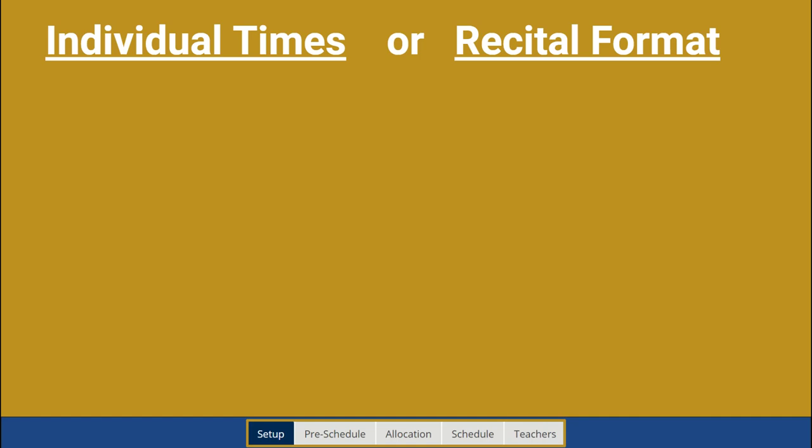Vivace is flexible to allow for either setting up your festival, which uses individual schedule times, or recital format. The procedure is the same. The number of windows is the main difference.